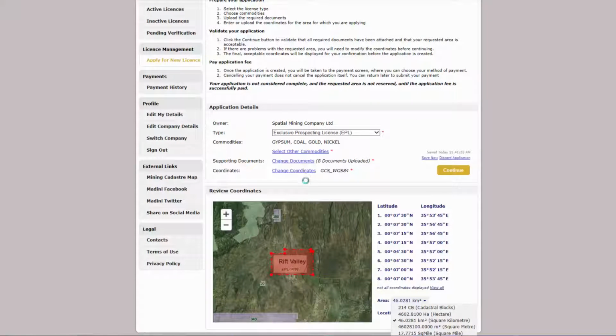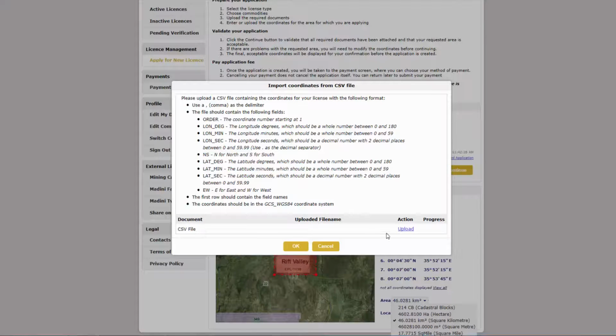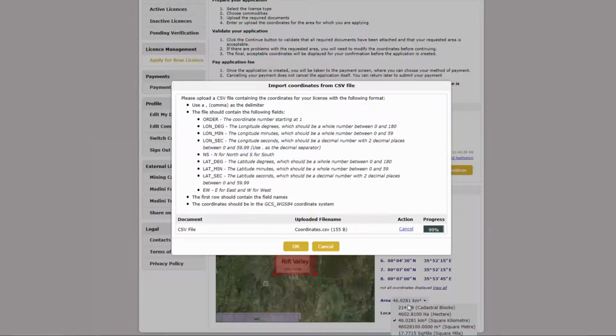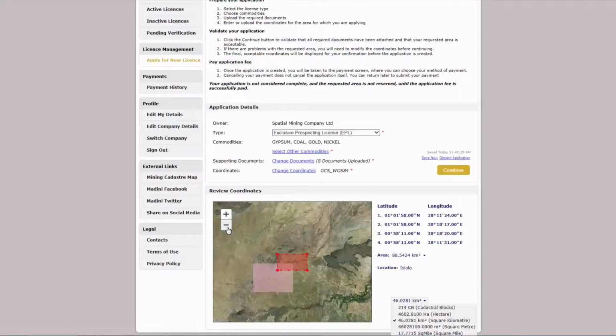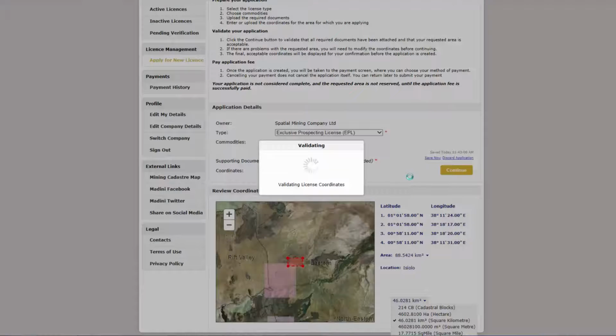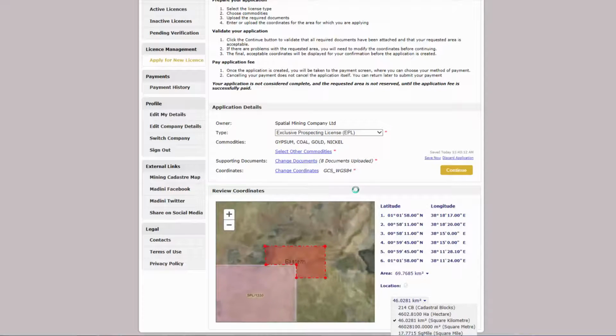Thirdly, you can upload your coordinates from a CSV file. The required format is displayed on the screen. Browse to select the file, upload, and then continue. Once you have all your documents uploaded and your area marked out, you can continue to submit proof of your payment. As you do so, the application will be validated for missing documents and overlaps with existing licenses. Application shapes can be clipped to remove the overlaps.